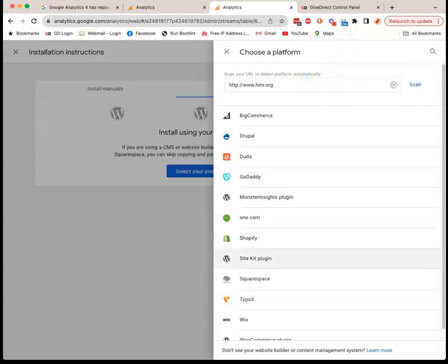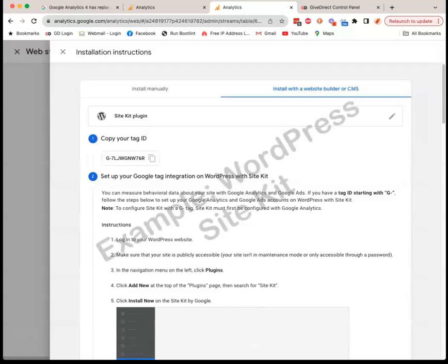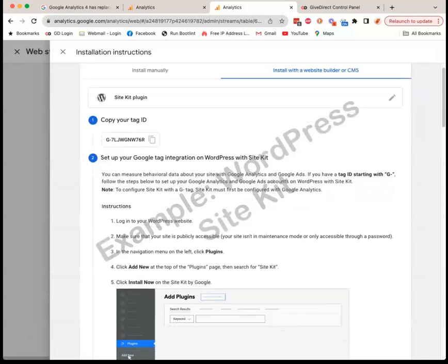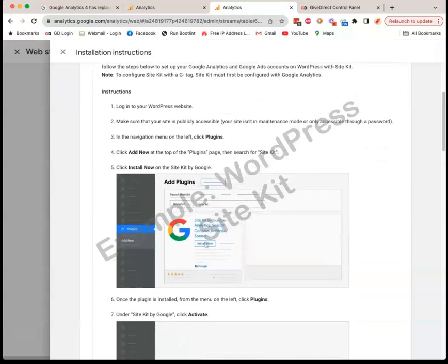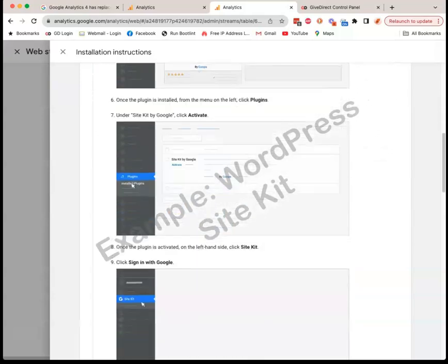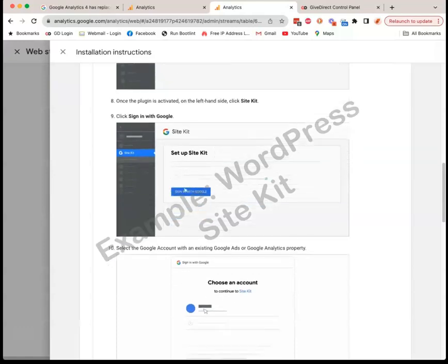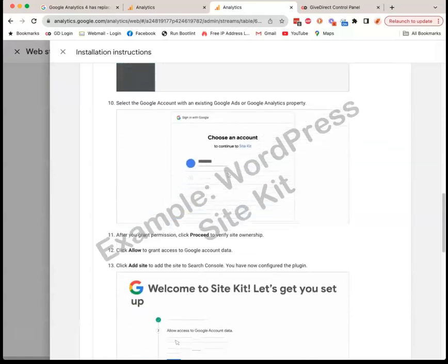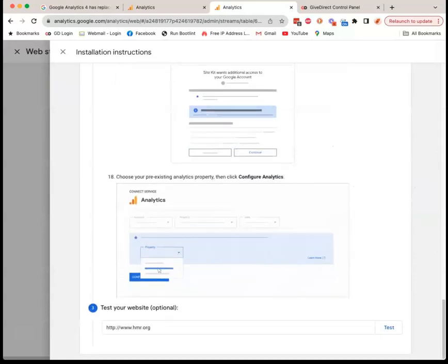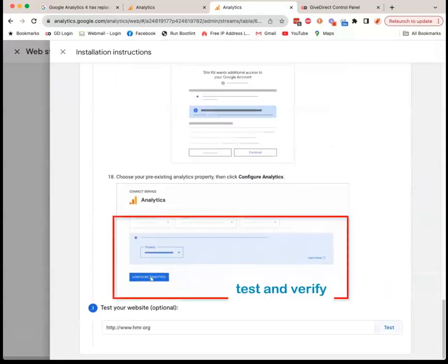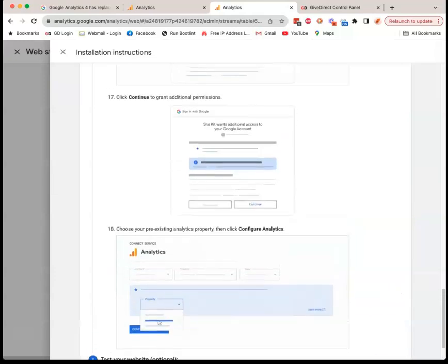Let's say that you're using the WordPress Site Kit plugin in order to manage your Google Analytics. It's going to show you all of the steps, step-by-step instructions for how to install the tracking ID on your website. Once the tracking ID is installed on the website and you've gone through the steps, at the bottom of this page, you'll have a way to test and verify that the website is now sending data to Google Analytics.